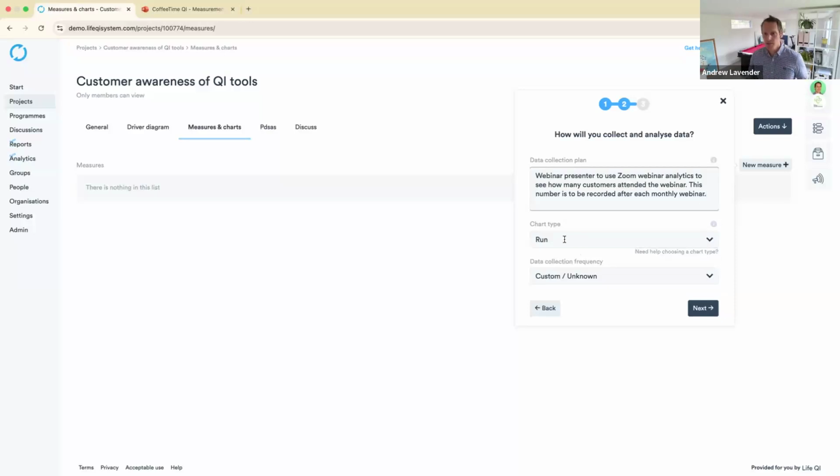Okay, we've then got our chart types. So choose your chart type. I'm just going to leave it here on a run chart. And like I said, future webinars cover this in a bit more detail. And then we've got our data collection frequency at the bottom. So these webinars are monthly, so I'm going to choose a monthly frequency for this. Just pop that in there. You can see the other options listed within here.